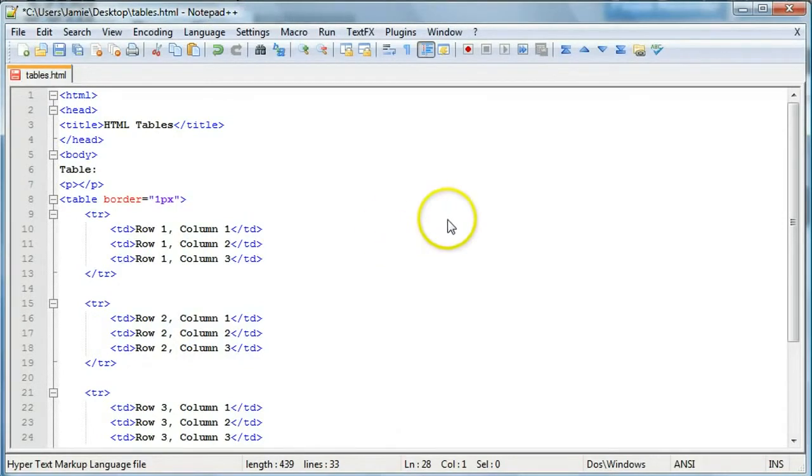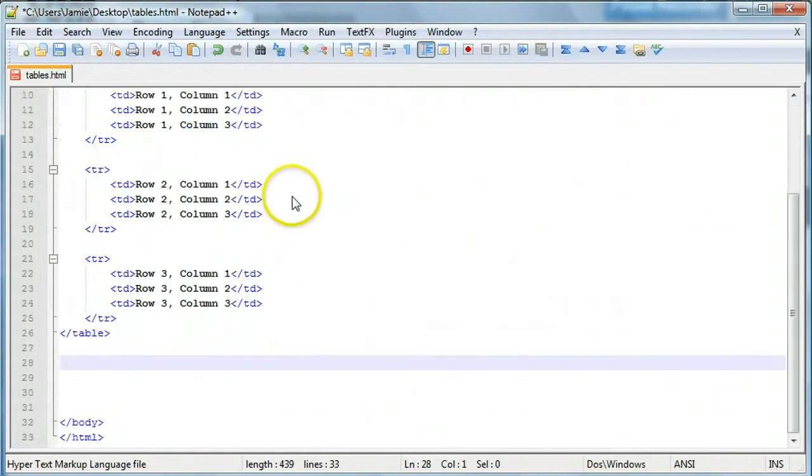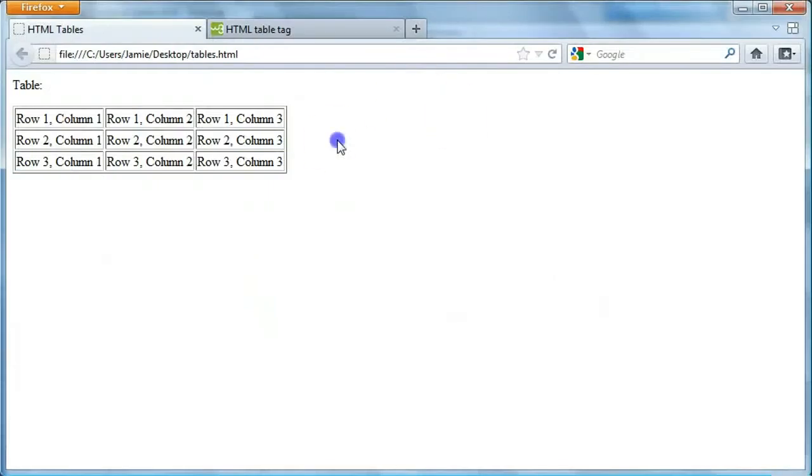So what we have here is the code for the table. This is basically where we left off last time. And this is the actual table that we created last time. So we just have some text up here saying table, kind of like we did in a couple previous tutorials, just to say what it's all about. And here's the table. These are our 3 rows right here. And going down, or vertical, we have our 3 columns.